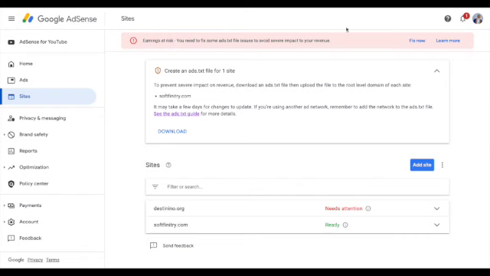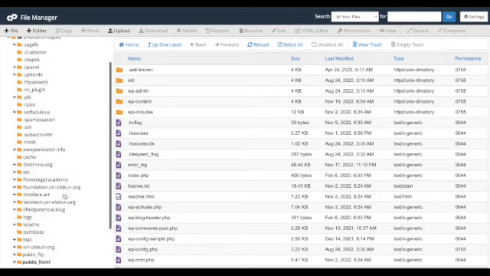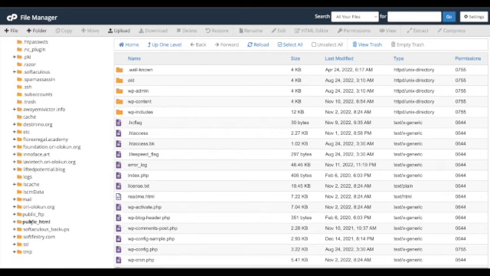When you click on the file manager, make sure that you download the Ads.txt file given to you by your Google Adsense account. Once you download it on your laptop or on your computer, go to the file manager and then go to the public_html folder. So I'm going to access my domain from here. This is the public_html folder.